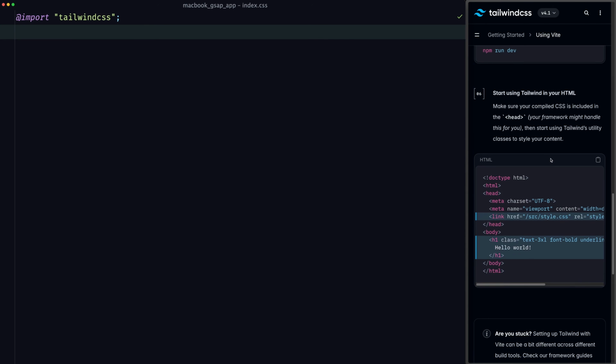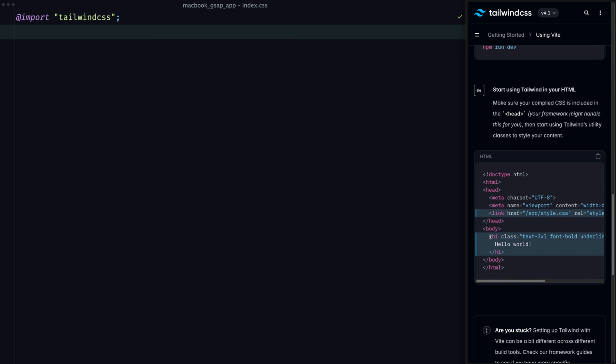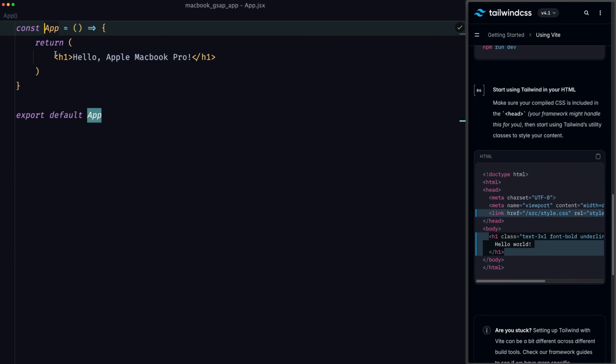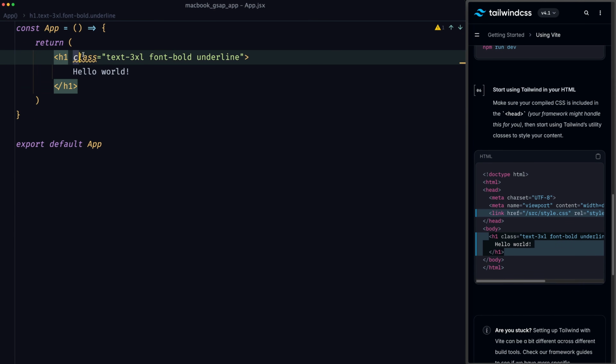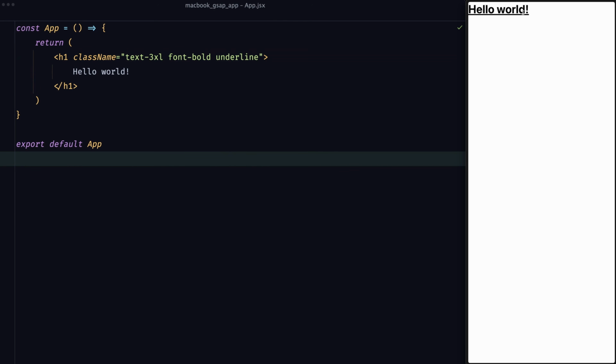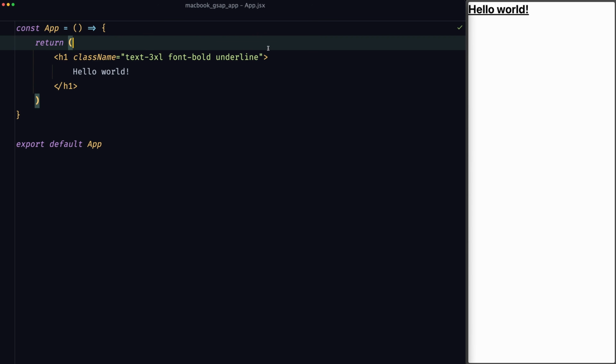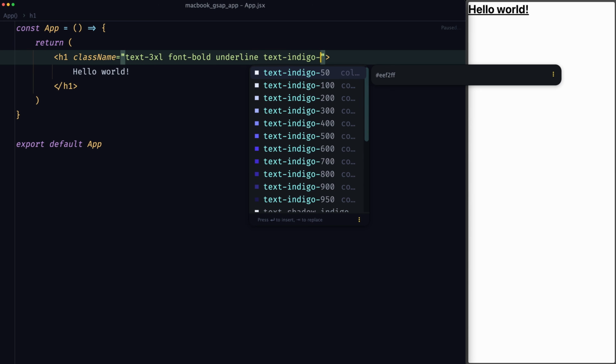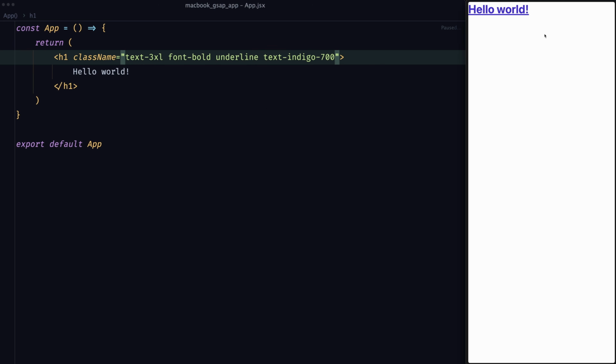And then let's start using it. Let's copy this H1 right here that says hello world and update our current H1 that now has this not class, but rather className of text-3xl, font-bold, and underline. If you now head back, you'll see that that is applied. We can do one more, maybe testing the text-indigo-700, which is a color, and you can see that it works. That means that you've successfully set up Tailwind.